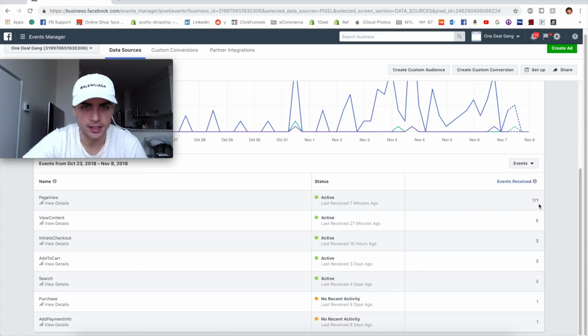I'm going to go ahead and analyze everything else to see if this is something I'd want to scale or not. Initiate checkout, only 3, add to cart 3, and there hasn't been any add to cart in the past 3 days. So that's a little concerning to me. You should be getting at least a few add to carts now.